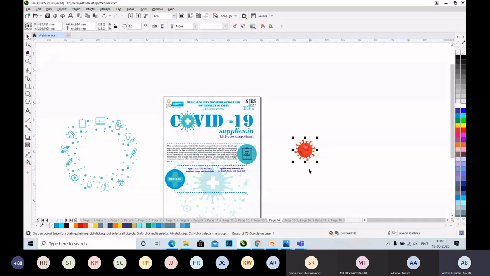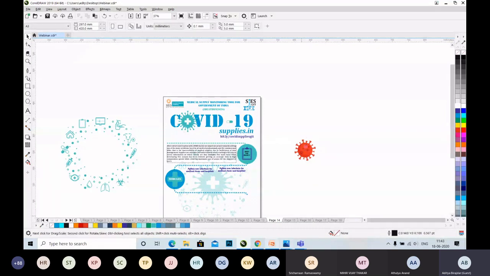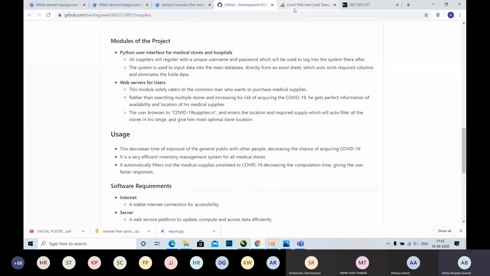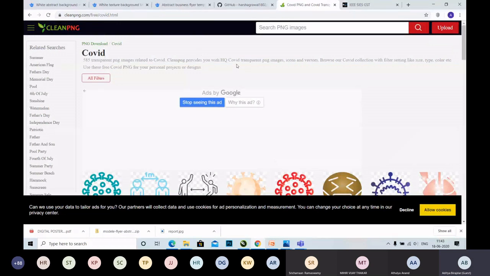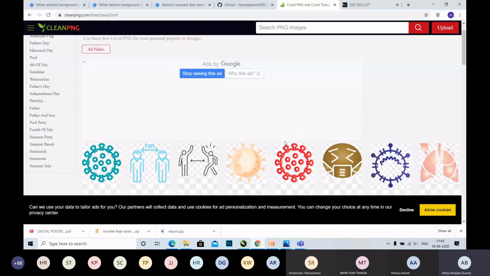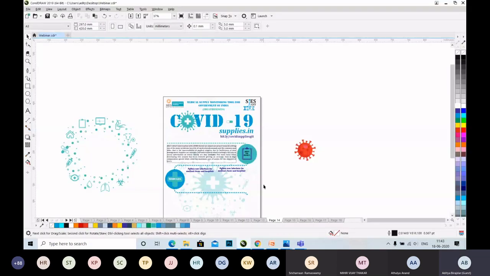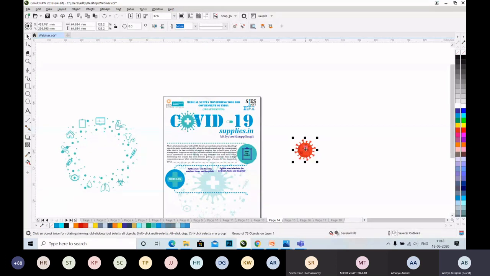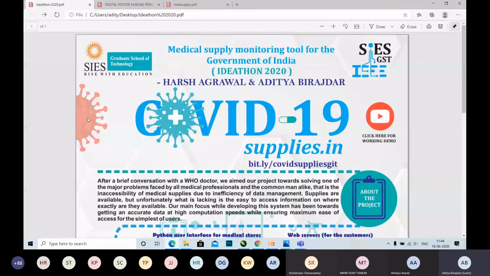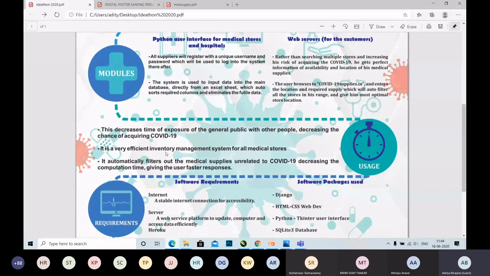Now I will show you one more resource website, which is cleanpng.com. Here, the images don't have background and you can use this as it is. As you can see here, I already have one over here and I will be using this to fill in the empty spaces over here, such as this one. As you can see in the actual poster, I have done it already in many places.